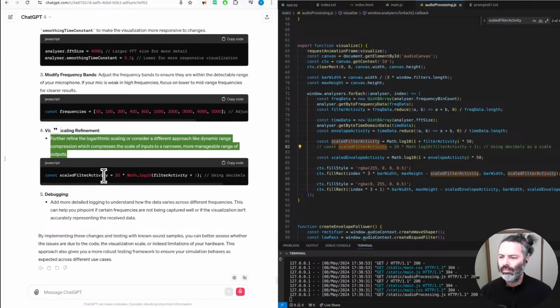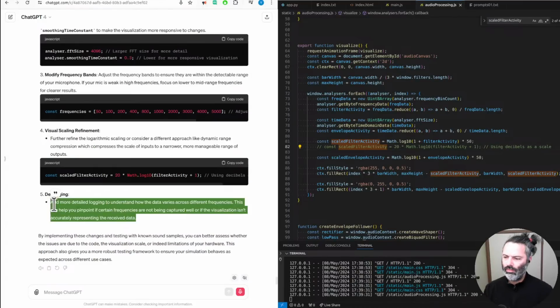Further refine the logarithmic scaling or consider a different approach like dynamic range compression, which compresses the scale of inputs to a narrower, more manageable range of outputs.